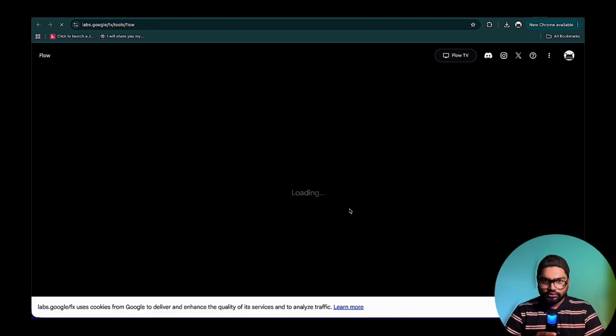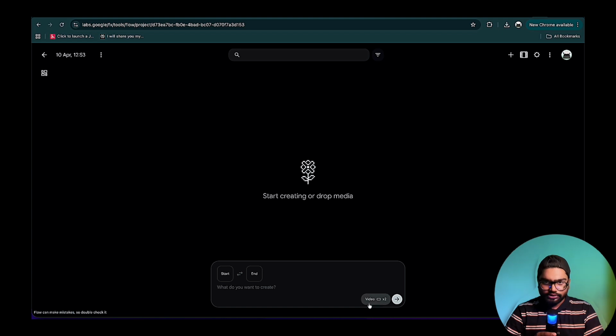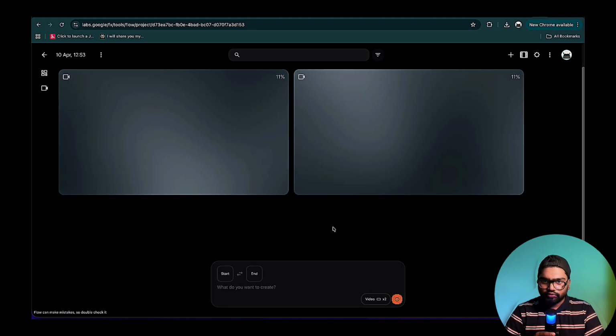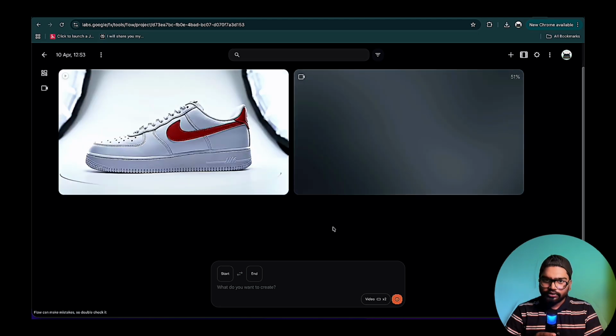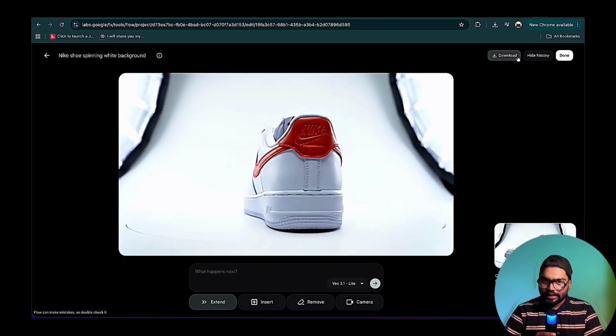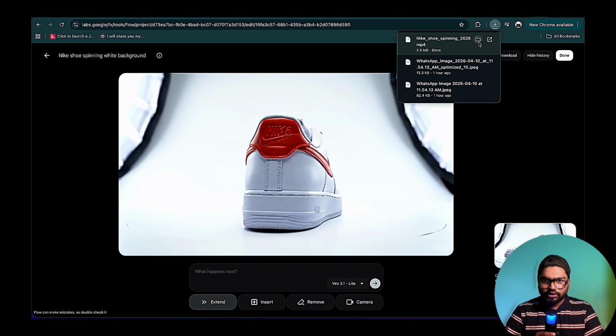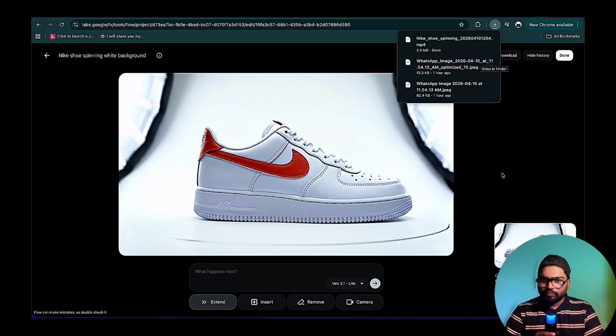Alright, so type a prompt like this: create a 360-degree spinning Nike shoe on a white background, cinematic product video, slow motion, 8 seconds, 4K, or whatever product you want. Shoes, watch, a phone, a car, anything. Just make sure the background is white or black, it looks cleanest. Generate the video and download it.